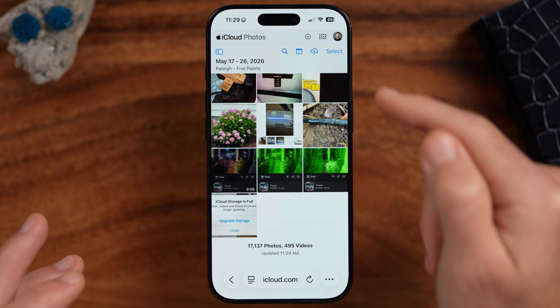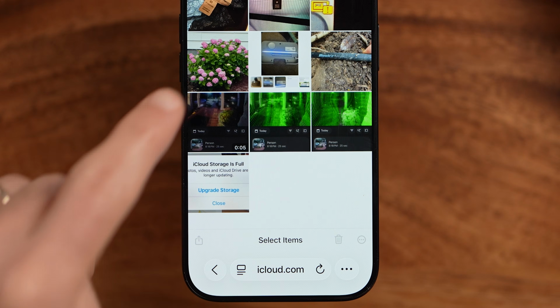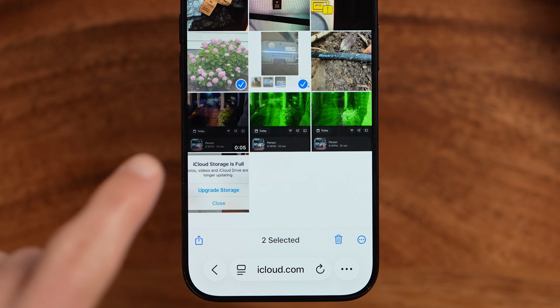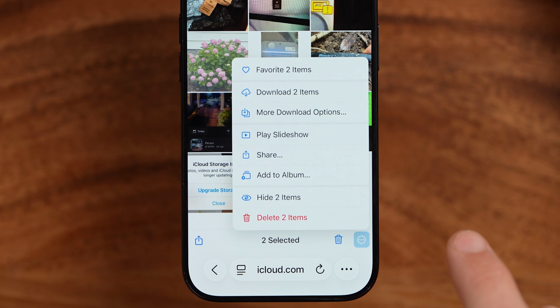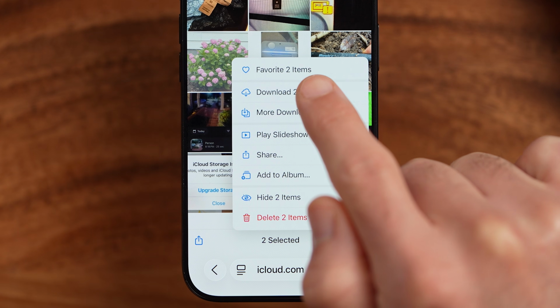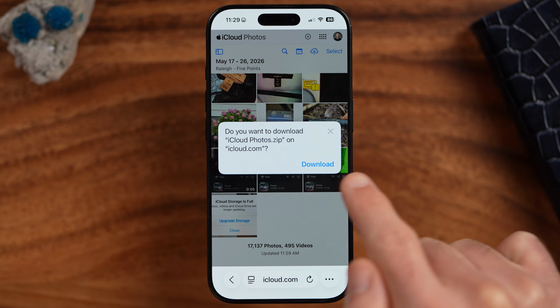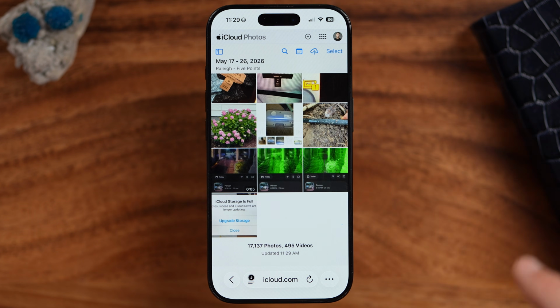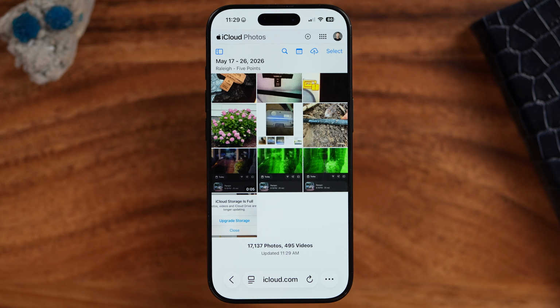The first thing is you can tap on Select at the top right. And if you wanted to download some of these, you can select multiple different photos and then tap on those three dots right next to the trash can and tap on download, in my case, two items. You'll be able to see it will download it into a zipped file. I can tap download, and that will pop into the Files app of your iPhone.